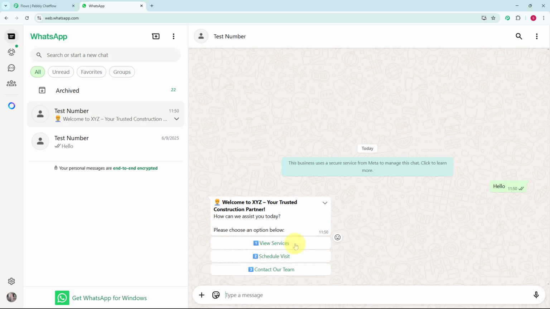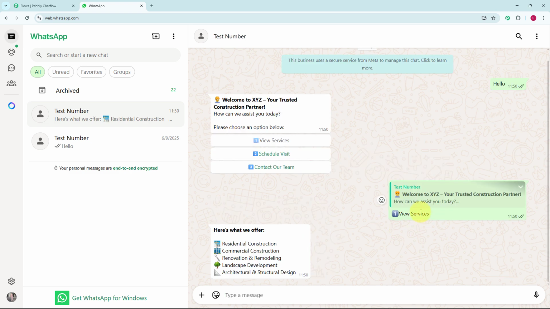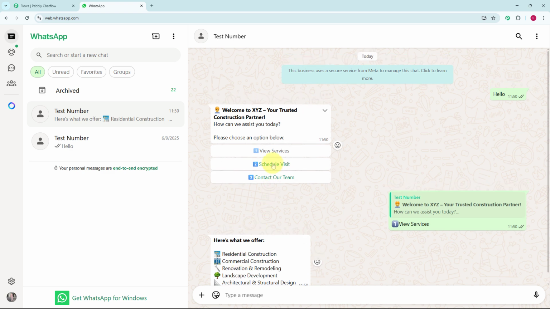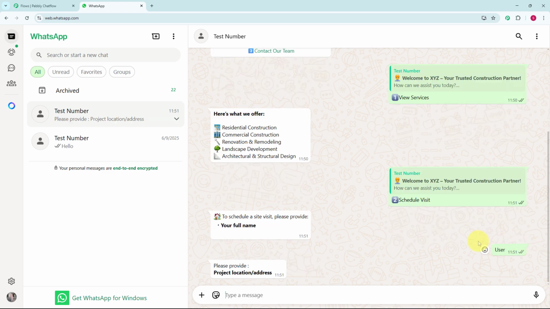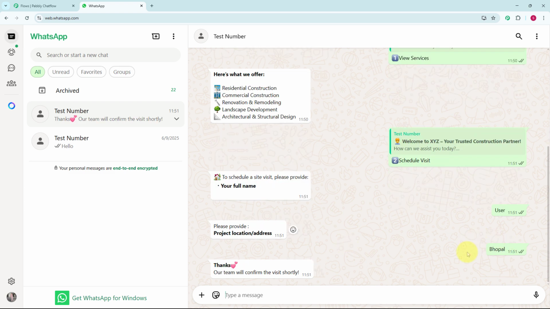So now let's select our first button, that is view services. As I am selecting view services, I am getting a message which consists of the services offered by this XYZ construction company. Now let's go to the second button, that is schedule visit. As I'm selecting schedule visit, now it is asking me to enter the full name. So now let's provide a full name here. Here as I'm entering the full name, now it is asking me to enter the project location or the address. So now let's provide the project location here. Now as I'm entering the project location, I am getting a confirmation message.